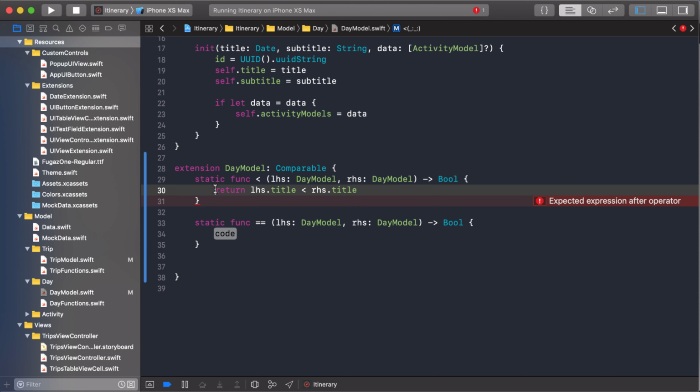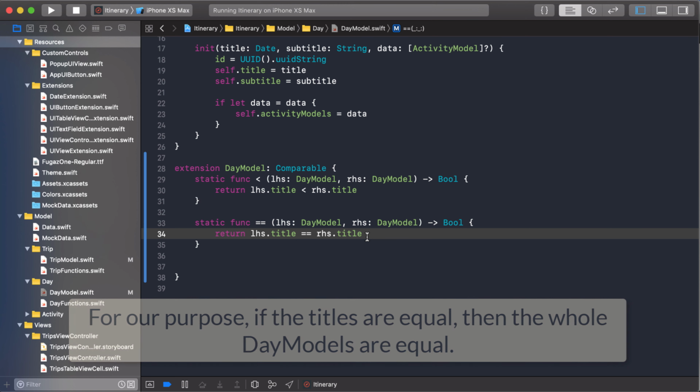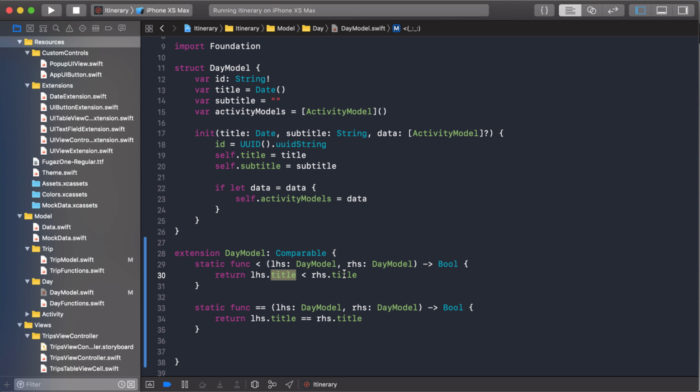And we're going to do something similar with the equals equals. If the two dates are equal, then the two objects, the two day model objects, are equal. So that's what we're doing here. If we want to see if one day model is less than another day model, we're actually just going to compare the dates. You could do it on the IDs, and you could do it on the subtitles as well. Or you can do it on both.